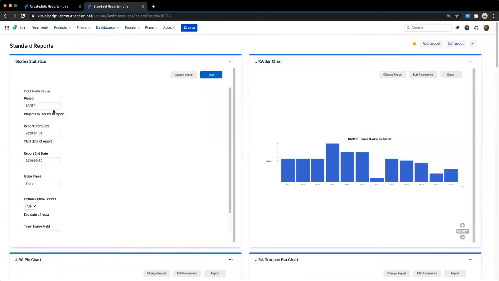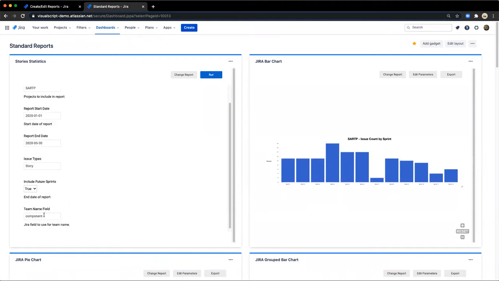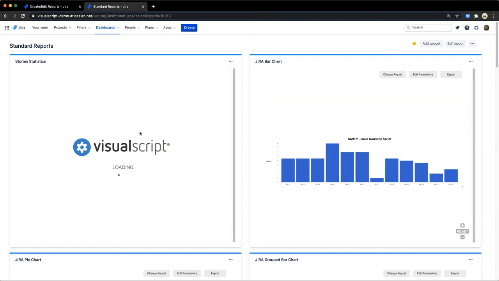So over a period of time. So you'll see the project key here. We have the start date and the end date. The issue type is story. Do I want to include future sprints within this time frame? True. And then what field am I using for team? I'm using component. So this is going to be using a few different recipes.